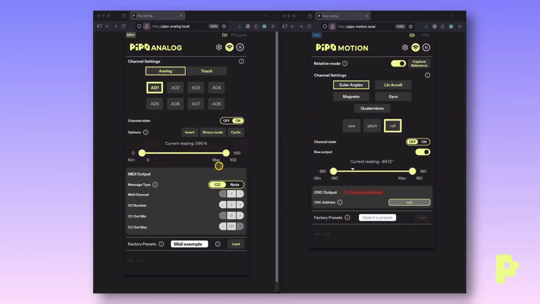So the next important section are those cursors that allow you to set the region of interest. Most of the time, when you use a sensor, you will probably not be interested in using the full range. So that allows you to determine where is your zero, where is your max, and that input range will be scaled to the output min and max.